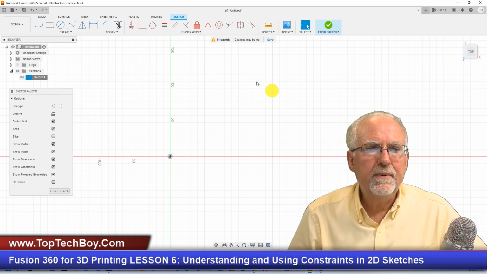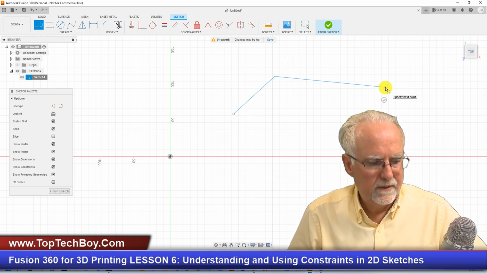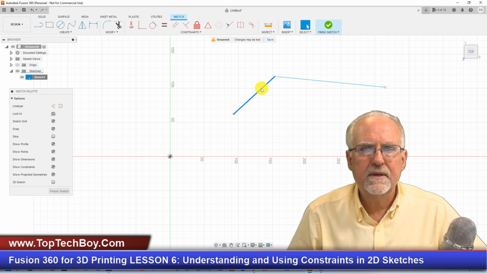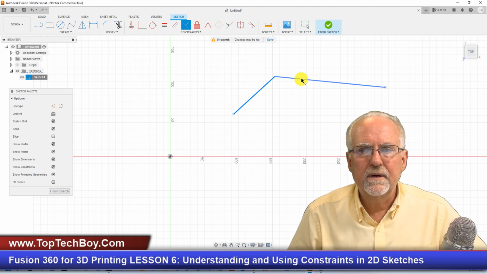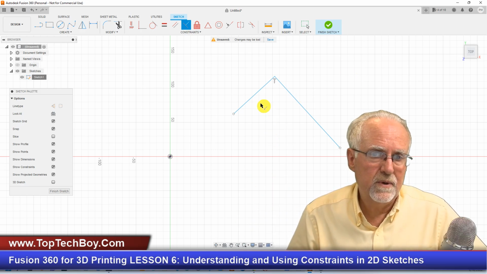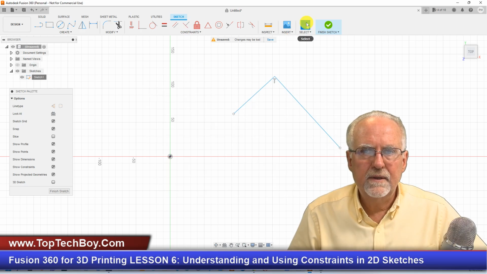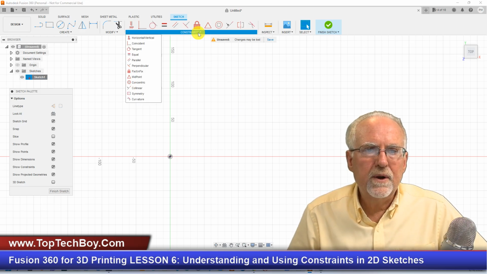Let's see. Perpendicular, very similar. I could have this line and then I could have this line. And then I could say take this and make it perpendicular to this. So this is perpendicular to this, and you can see that it just lines those two up. So that's pretty straightforward. So I did not need to do that. Let's select this and let's delete. And let's see what other constraints we have.